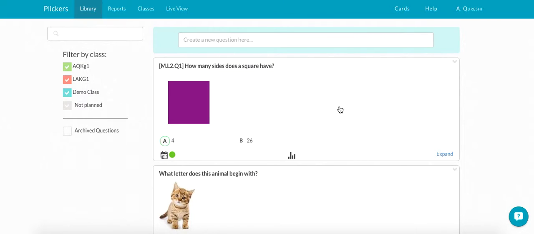And that is simply how you create your Plickers account and upload your student names and create questions. For the next part, we'll be looking at how you actually use this in your class.